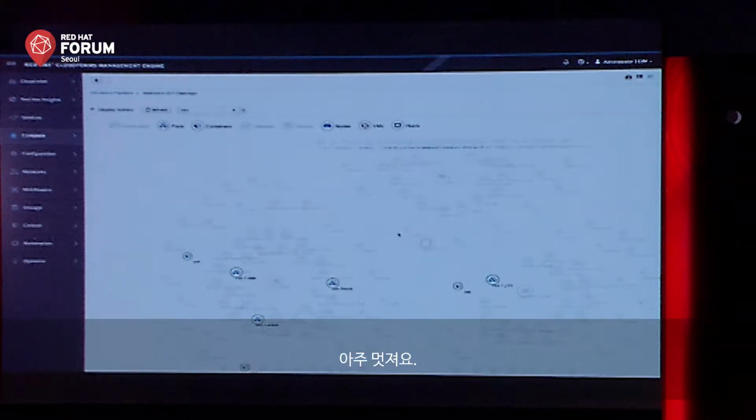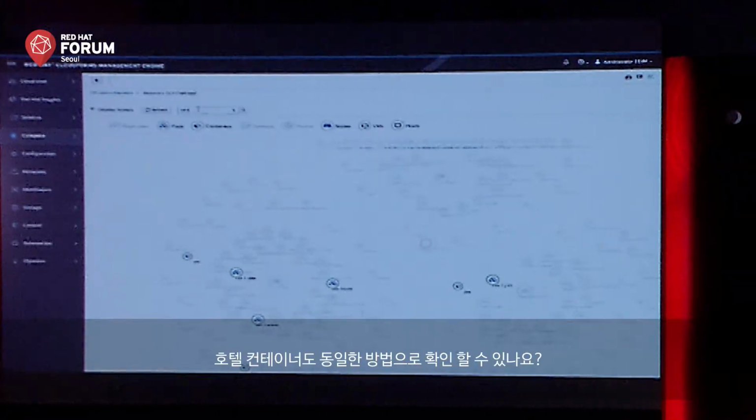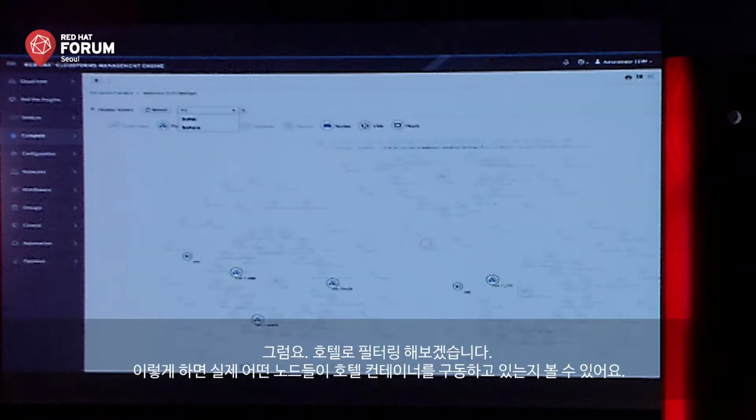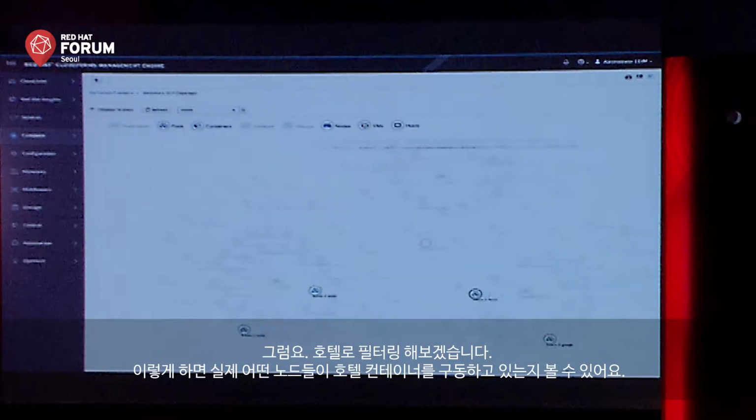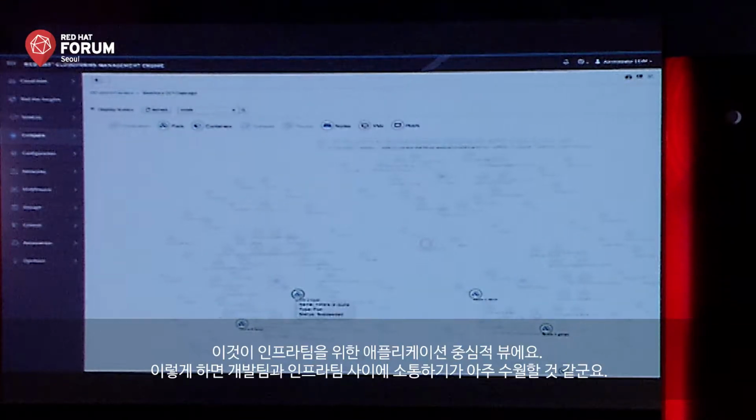So can we also see the hotels one from the same UI, the hotel containers? Sure. Let me filter it down to hotels. Search that, and there you can see the NUCs running, which nodes are running the actual containers for hotels. Nice. Application-centric views for the infrastructure team. Exactly. This would be great to facilitate the dialogue between the dev and the infrastructure team. And now we're communicating much better.